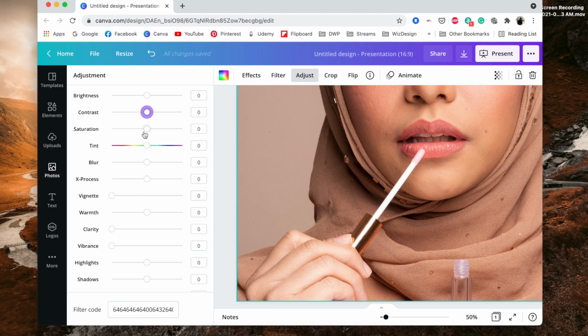Now, let's go to the next term, saturation. What does it mean? Saturation means the intensity of colors in an image, right? How intense is the color in that particular picture? For example, if you look at these reds, right? The intensity is pretty medium, right? It's not too much.